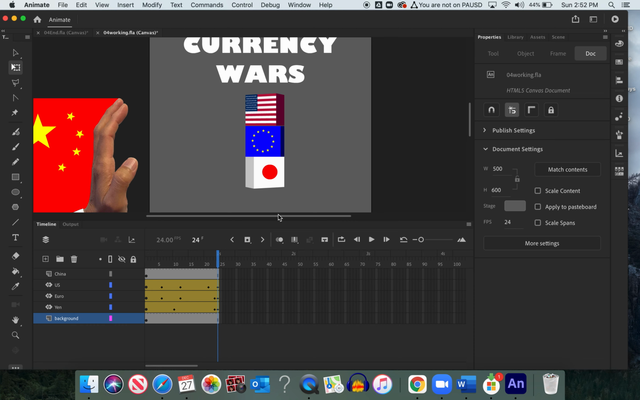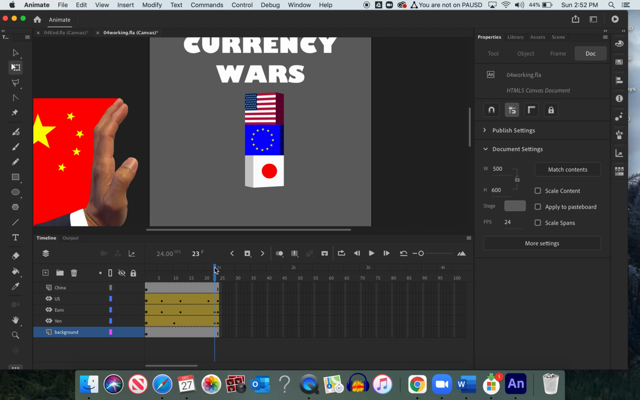Okay, so where we left off is we animated our icons in the middle of the stage to all end at the same time, but we put some gap between them. And you can get creative with that and put as much gap as you want in between them, but they just need to end at the same time.